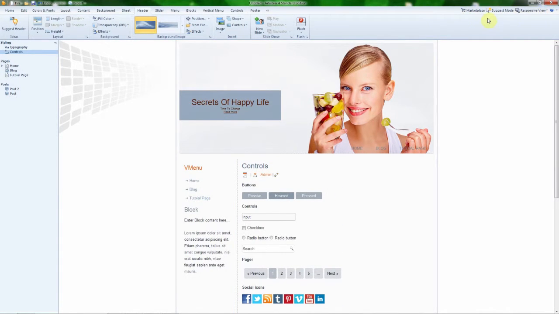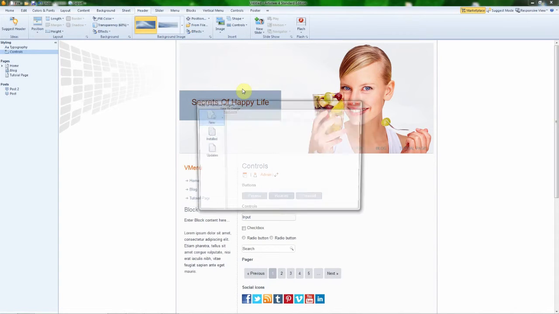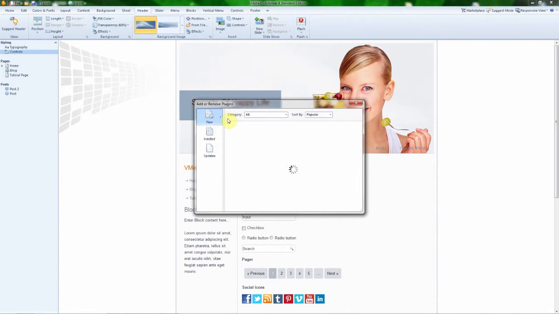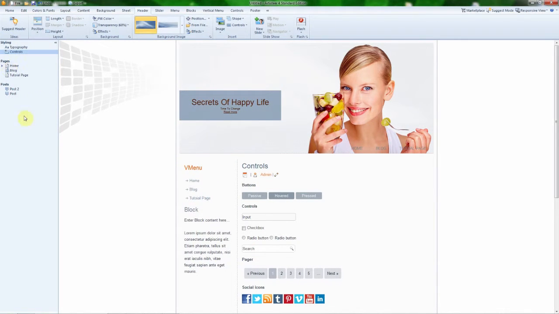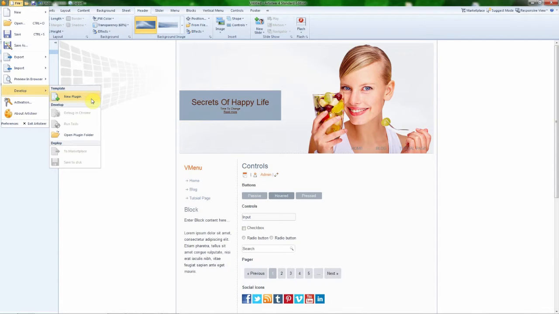If you look here on the right hand side, there's the marketplace, suggest mode, and responsive mode. With responsive mode, you can choose to use it for phone or tablet if you make mobile sites. The marketplace, if you open it up, is where you can buy plugins and update your plugins. This is your export plugins. You can see there's also a PHP template, that's quite nice, and Weebly and Moodle themes, that's cool. So this is your WYSIWYG editor, your page panel, and your ribbon settings. There's your export button, undo, save, file, and preview in browser. You can even develop your own template or plugins.